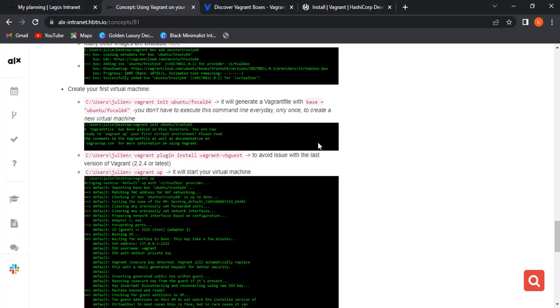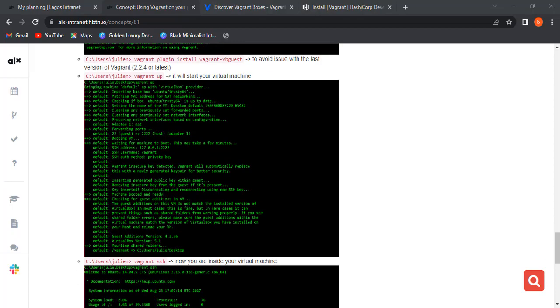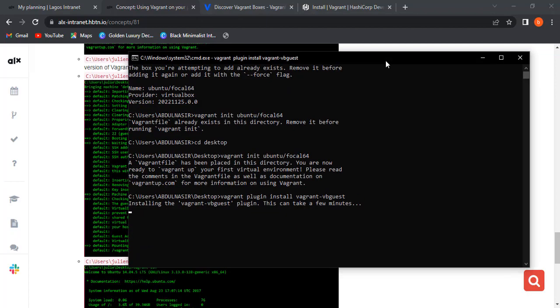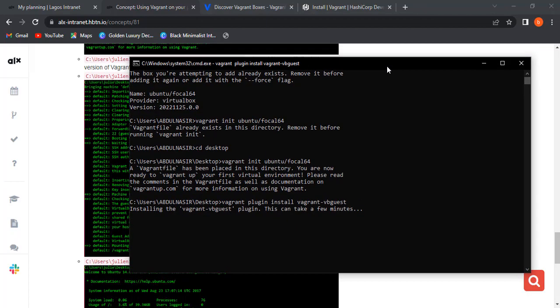So the command, let me scroll up. Yes, so vagrant plugin install vagrant-vbguest. So press enter. You can see it is installing. So let's wait a while for it to complete as well. Yes, you can see it says installed the plugin. Okay, so the plugin has been installed right now.